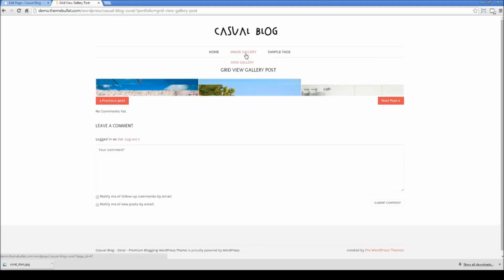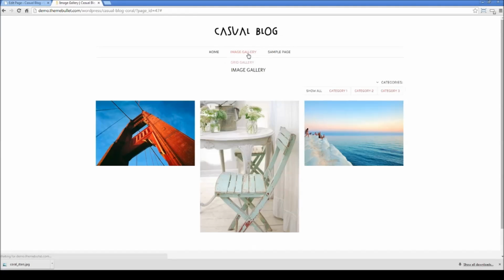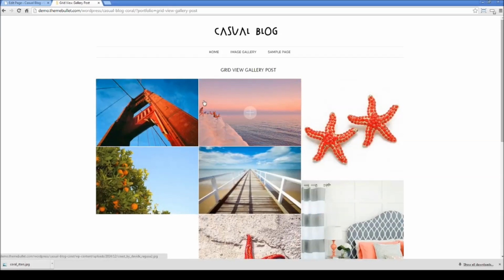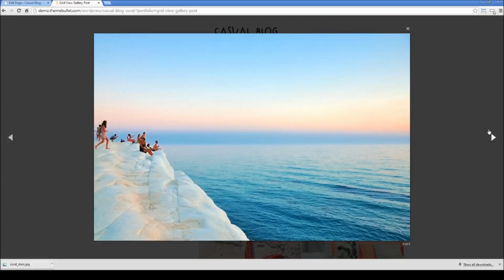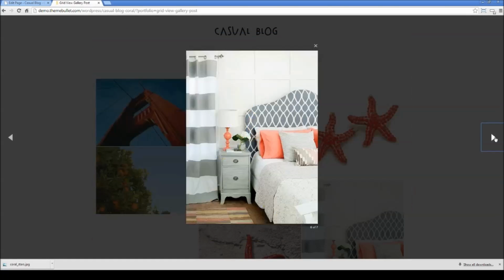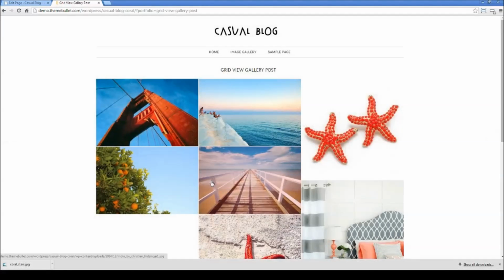Sorry, just my software. Alright, create gallery. As you can see, there's an image now, and you can see the images in the lightbox. Okay.